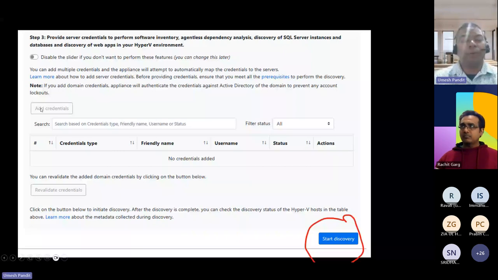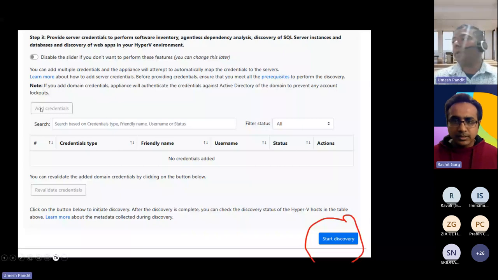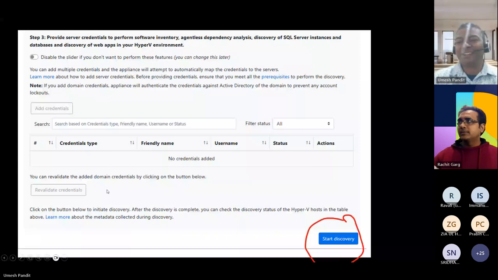Okay, so till now, any question? All good. Okay, there's nothing in the chat window. If anyone has any question, feel free to unmute and ask. Sorry, I'm going very fast because there are a lot of things to cover.